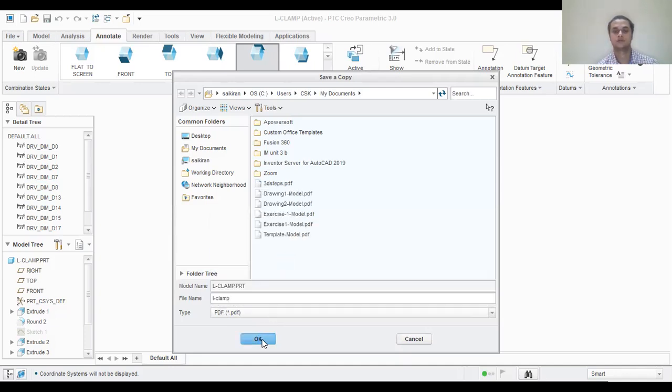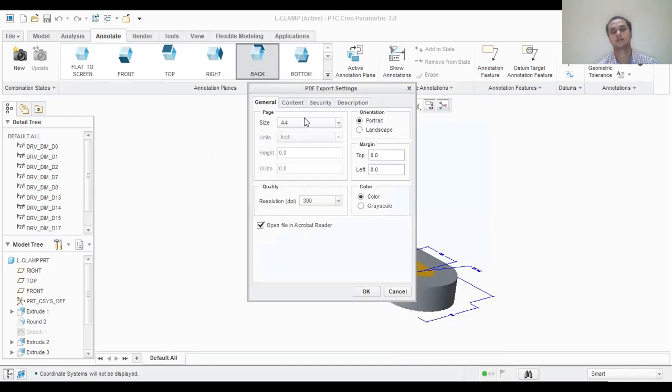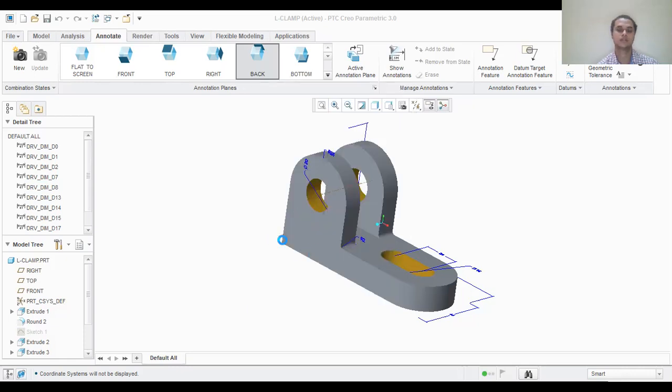So afterward the PDF is in A4, portrait, color, resolution. Resolution is nothing but clarity. So I want more clarity. So I don't settle with the 300 dpi. So I'll go for 600 and click on OK, so that after opening, the file will be open in the Acrobat.